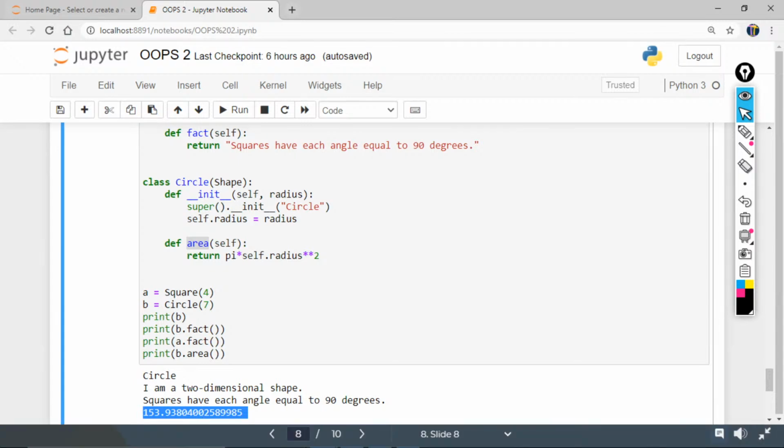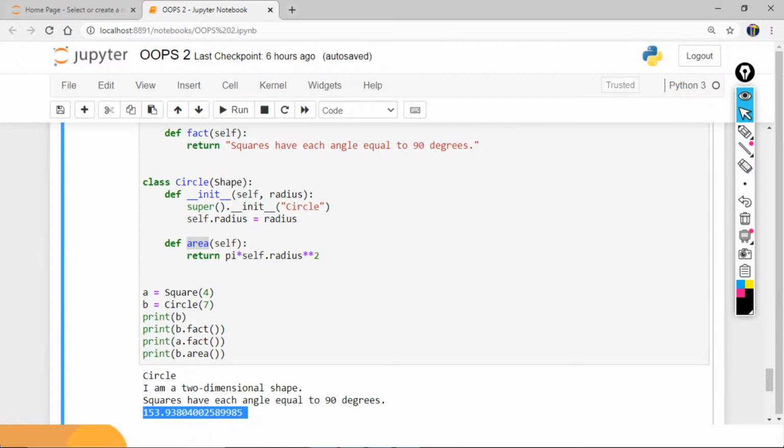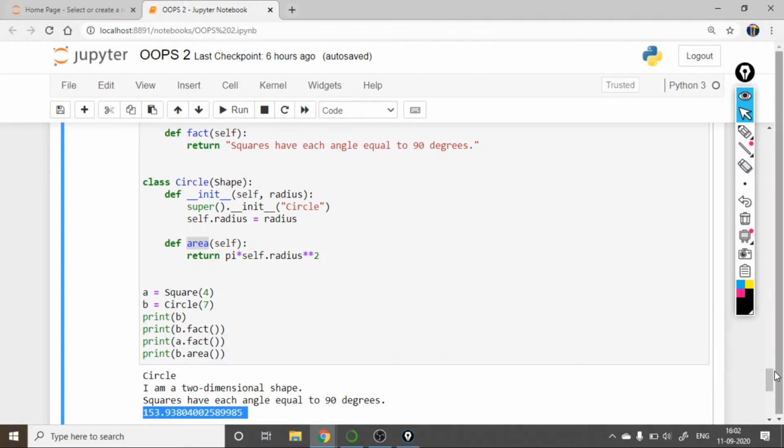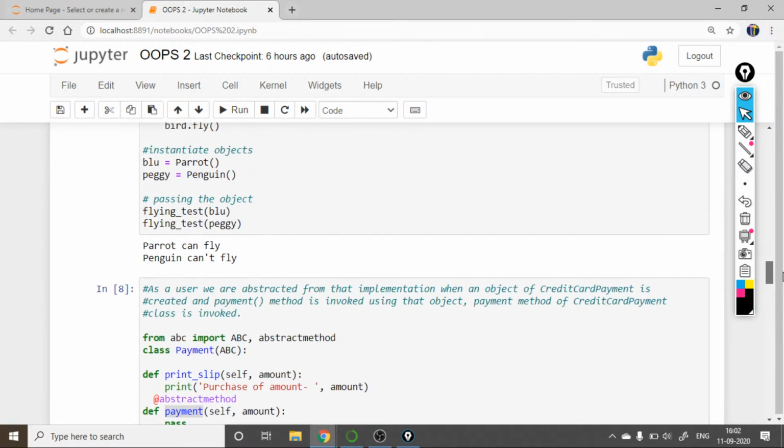So this is how we work on concepts of object-oriented programming, or we work on polymorphism, which is a concept within object-oriented programming.